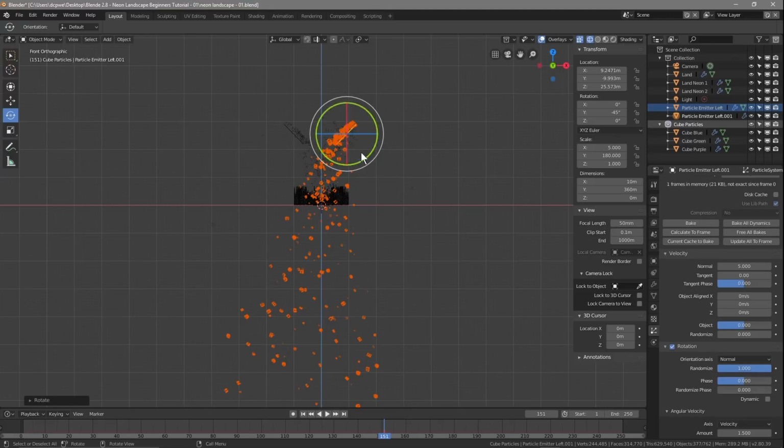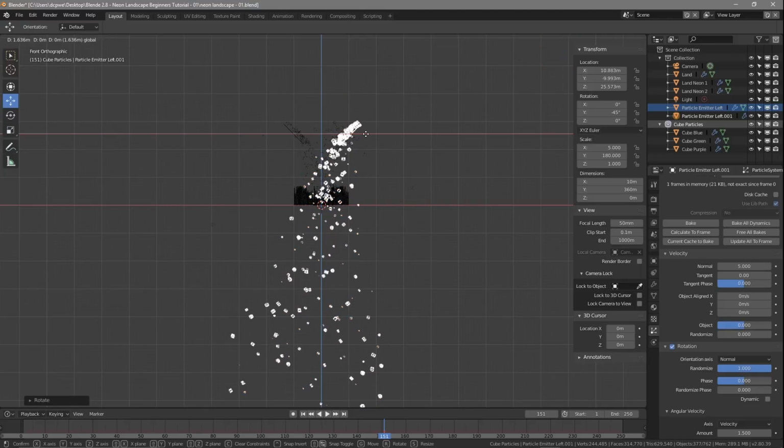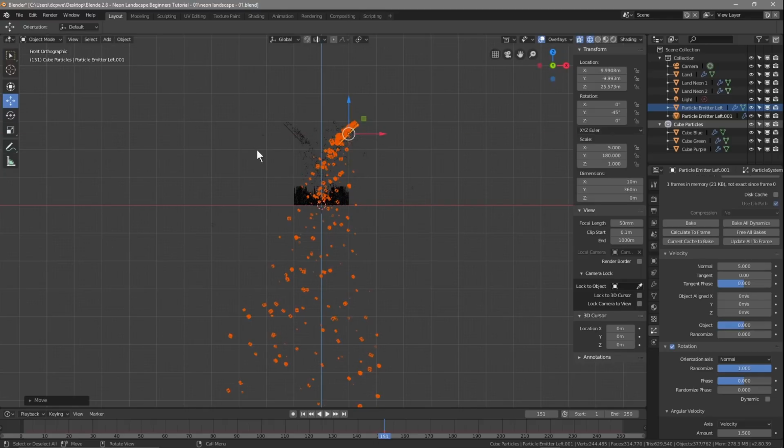So these two now are particle emitters. Let's click the move tool and move it so that it's exactly in the opposite location of this one. So they're both particle emitters and they're really working independently. In the particle emitter here, it's called left 0001, which I've already named this right. So we've got a left and right one.